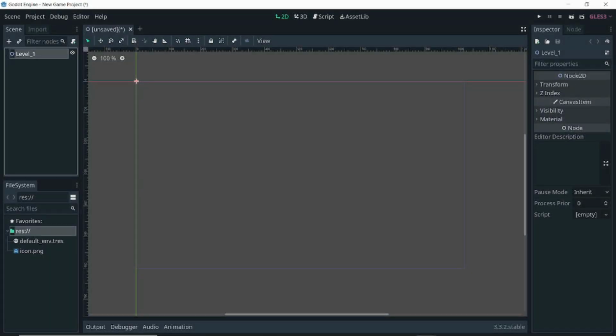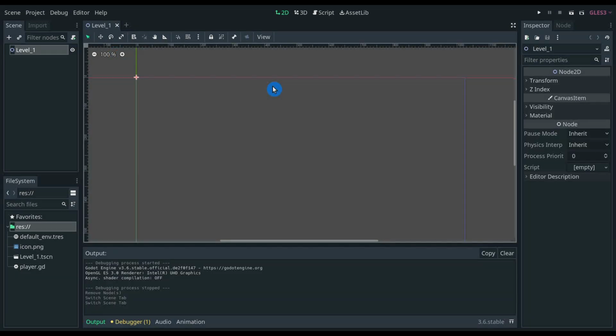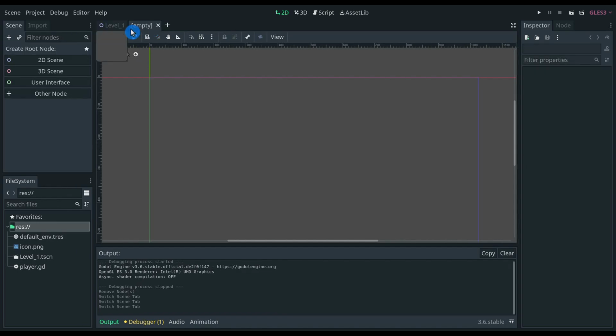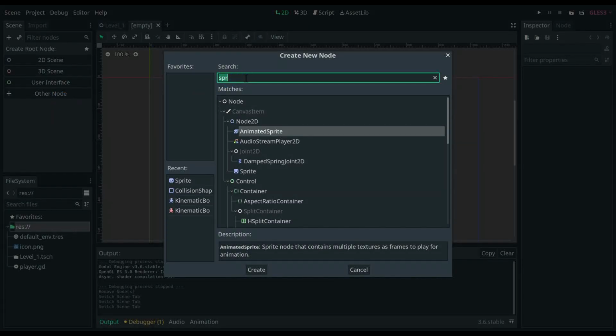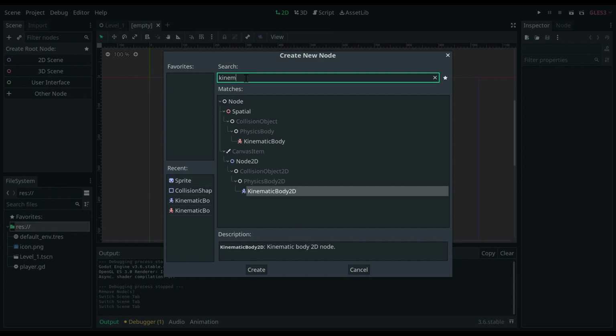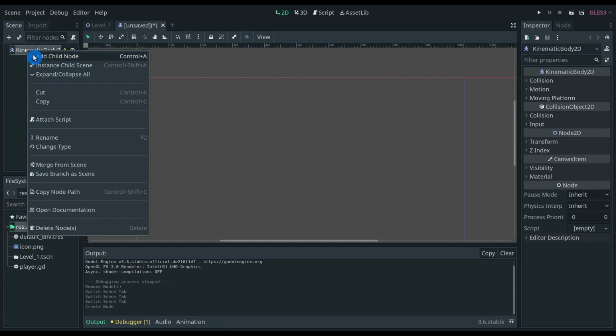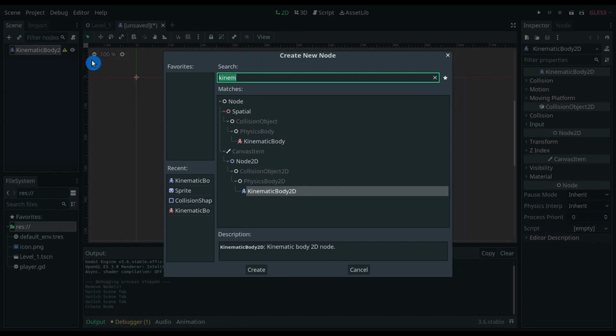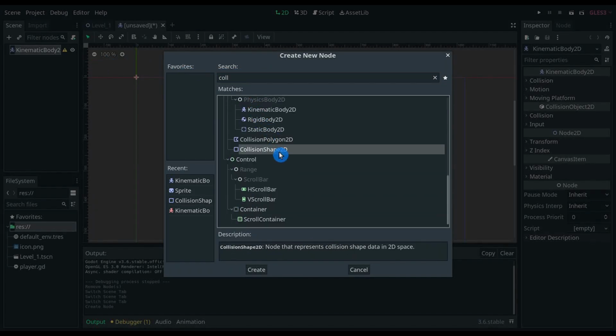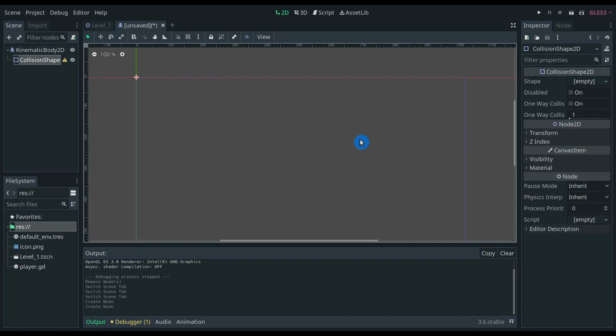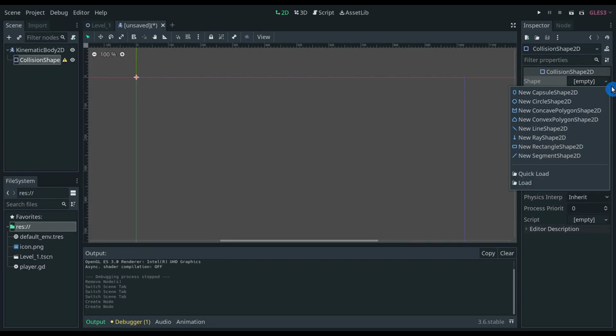Let's build the player now. We will select a new scene for the player. Click on this plus symbol. Then select Other Node. Now search for Kinematic Body 2D and double-click on it. Then right-click on Kinematic Body 2D and again click on Add Child Node, and search for Collision Shape 2D. And double-click on it.